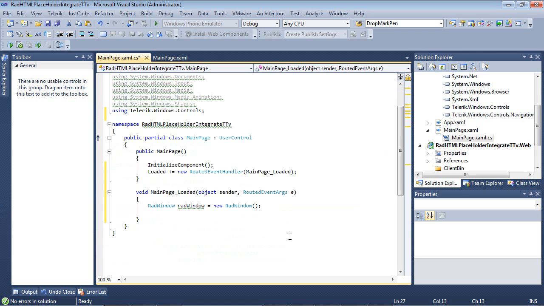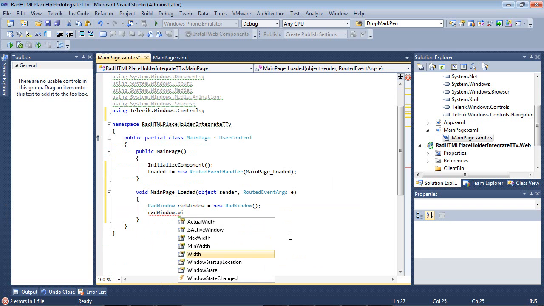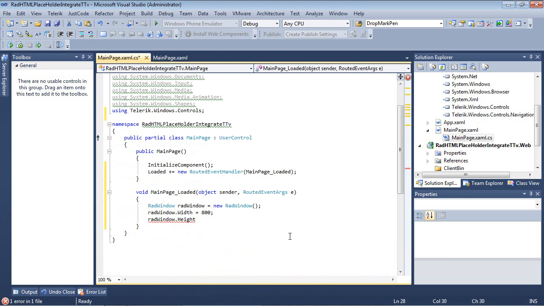Now that we have that declared, we're going to give it a width and a height. So let's just type in RAD window dot width, and we're going to make this equal to 800, and now we'll specify a height of 600. And now we'll add in our RAD HTML placeholder. So RAD HTML placeholder, and we'll just name this RAD HTML.